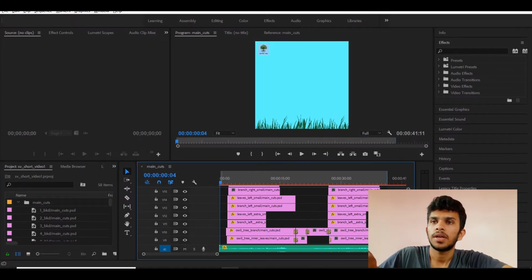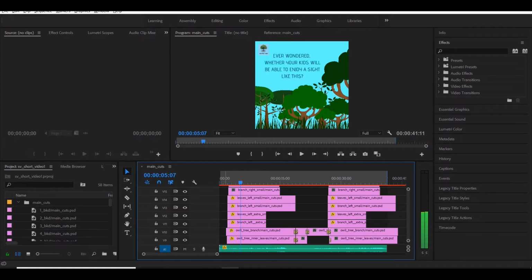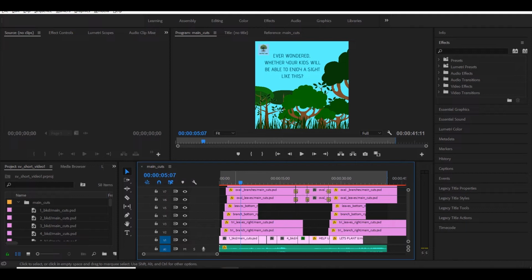The way I wanted this to happen was that I wanted the grass to come up first, then the trees, like first the branches, then the leaves and all that. So if you can see, this is the animation here. Let's go on to one graphic and just see how this is done.